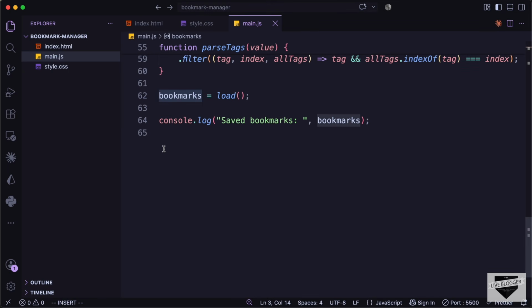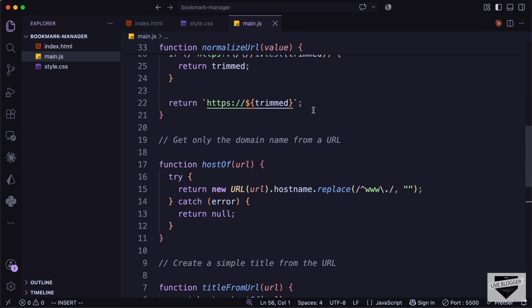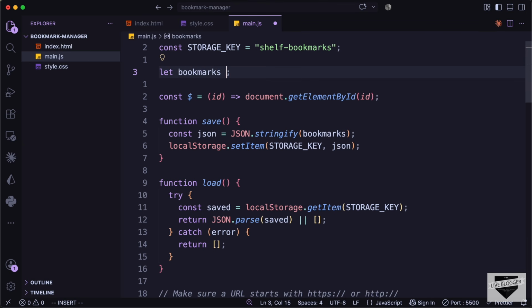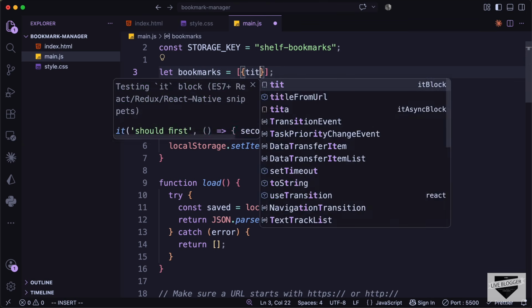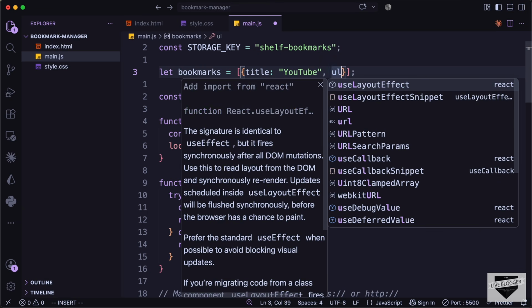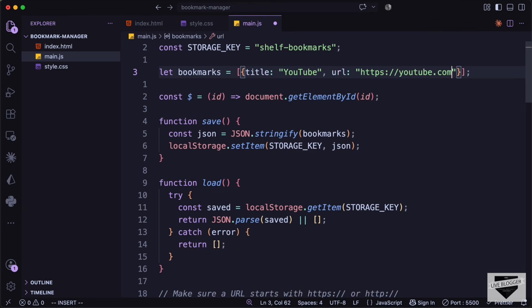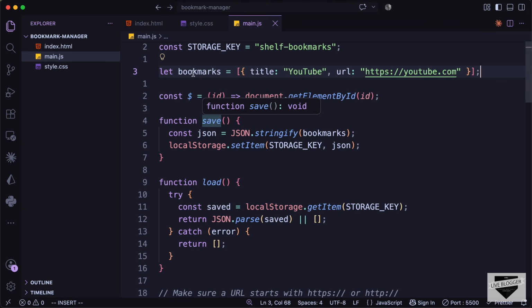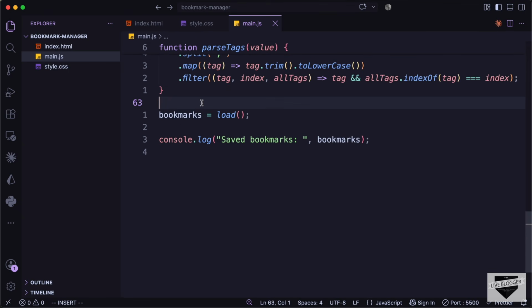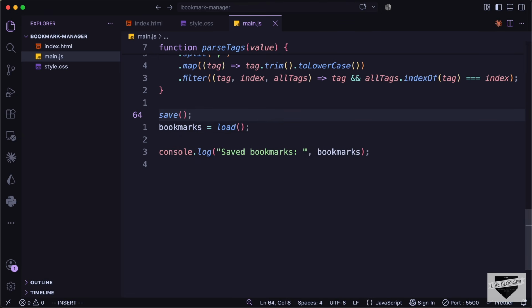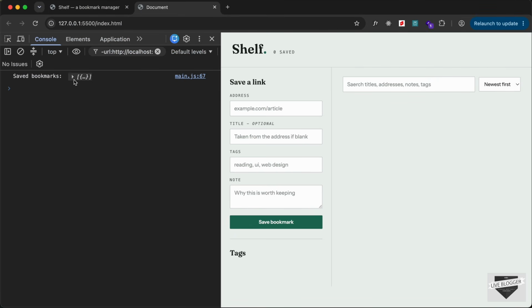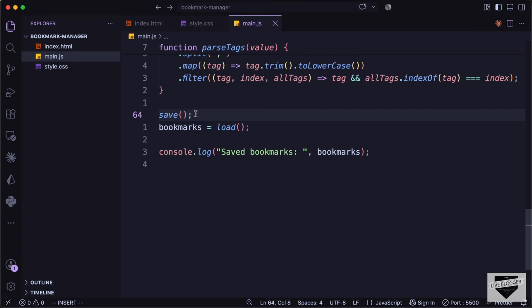Let's go back and let's go over here to bookmarks, and I'll just temporarily add some value over here. So here let's type title YouTube and the URL https youtube.com, and let's call this save function to store these bookmarks into the local storage. So let's call that function right here. And now if you go back, we can see that we have one value. So it is YouTube that we just saved.